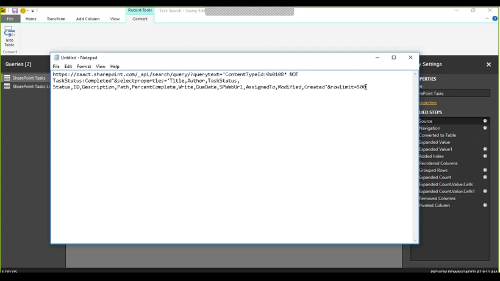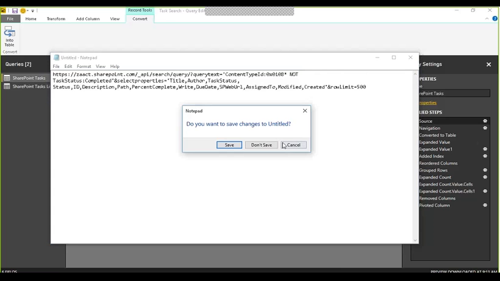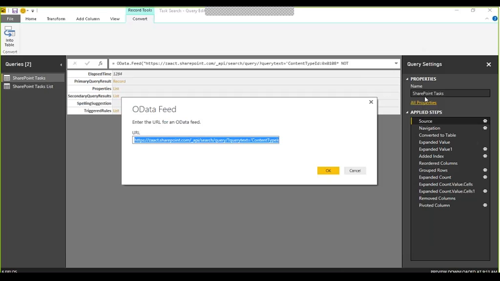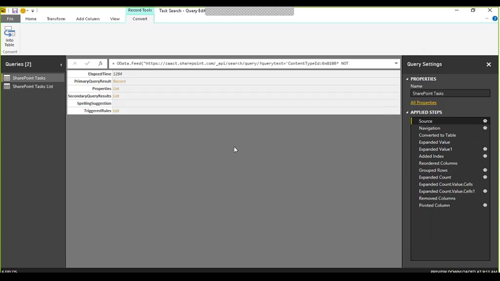But just for the sake of this demo, I'm going out and bringing in the content type that has to do with tasks. I'm saying I want my task status to not be completed, and I'm going to include all these properties, which are just fields and metadata that go with those tasks. Okay, so once I do that, Power BI sends this back to me.